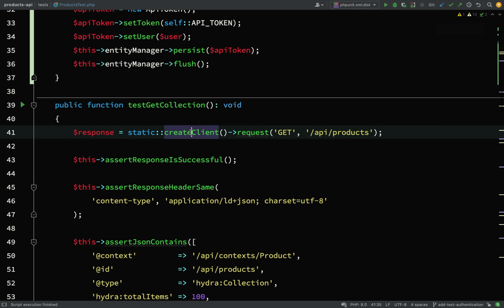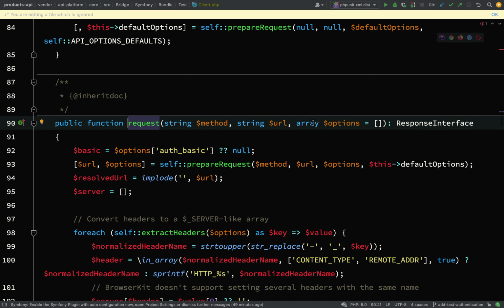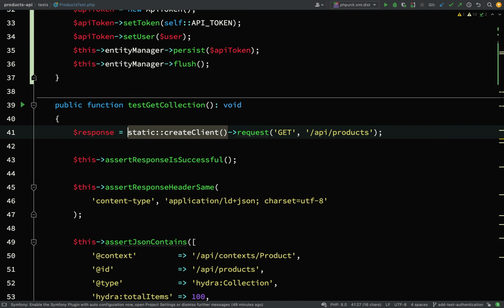Now what we need to do is actually remove these calls here, static create client, because we've already created our client, and we'll also need to add a third argument to our request. Let's just go and have a look at the signature for this. So 1, 2, 3. The third argument is an array of options, and one of those options being the headers.